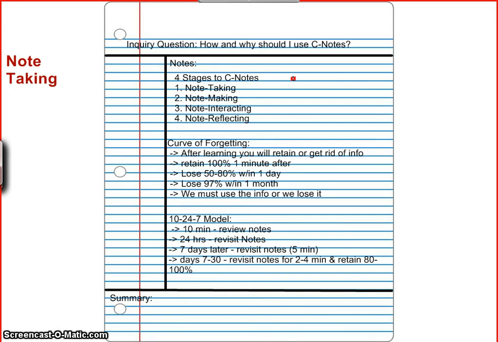If you do nothing with that information, within 24 hours, one day, you're going to lose 50 to 80% of what you learned. And if you still do nothing after 1 month, you're going to lose 97% of what you learned. So if you come to class, you take notes, you're working hard, but you never come back to that information, and the test is a month later, you don't study, you're not going to remember hardly anything that we learned. So in other words, we must use this information or we're going to lose it.